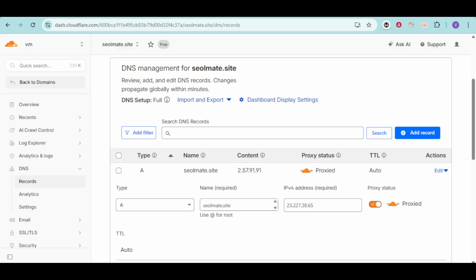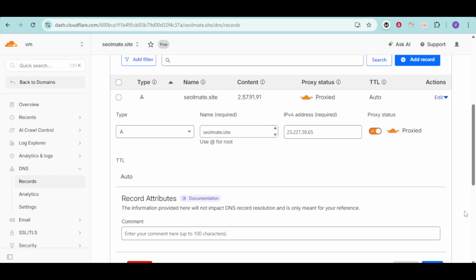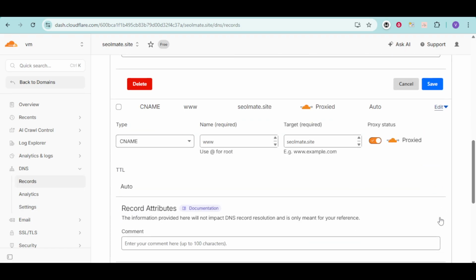Next, you'll need to confirm the CNAME record for your www subdomain. This is what handles traffic when someone visits your store with the www in front of the domain. Look for a CNAME record where the name is set to www. The target or content of this CNAME must point to shops.myshopify.com. If it points anywhere else, edit it and replace the value with shops.myshopify.com.